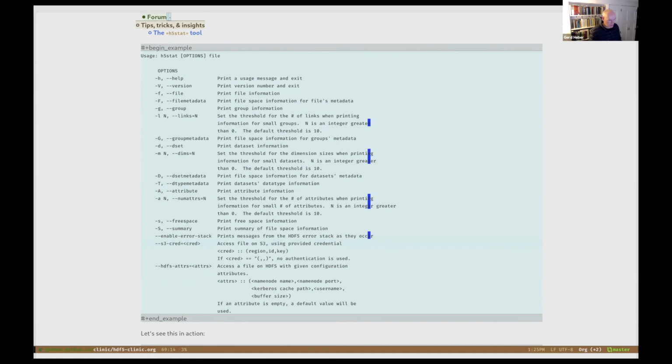So for example, let's say you use the S3 virtual file driver or the HDFS virtual file driver, then you can pass additional arguments for that. Another thing is, sometimes tools generate errors either because of a bug in the tool itself, or because there's something wrong with that HDF5 file. It then typically helps to enable the error stack to give you more information if you then want to go out to the forum or contact the help desk. That is always appreciated if you can give us more specific information.